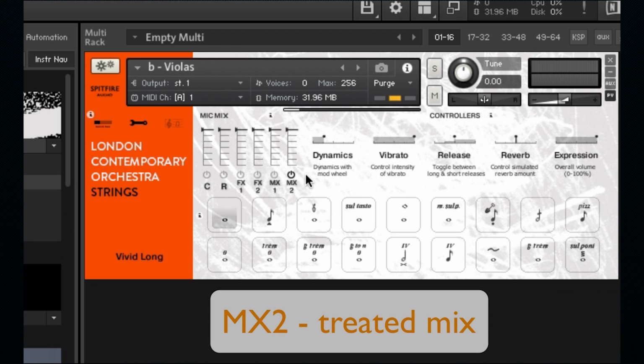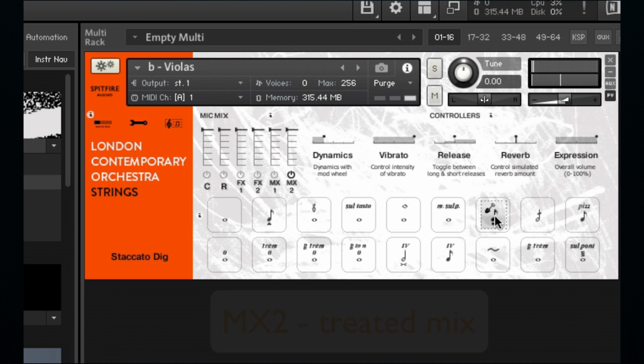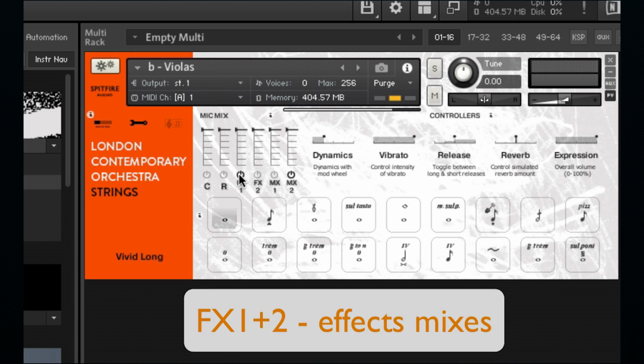MX2 is a treated mix, and it's been processed through some vintage gear which distorts really nicely, so it's got a more edgy sound. So I find it useful for some of the staccato and more experimental sounds. FX1 and 2 are some treated effect sounds, some of which are very cool. And FX2 is really interesting. It reminds me a little bit of the Mellotron. It's got some warping tape style stuff on it.